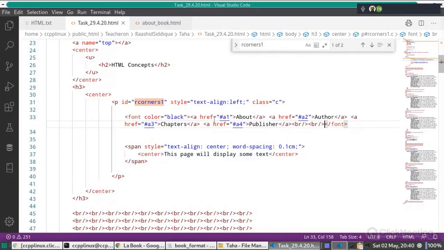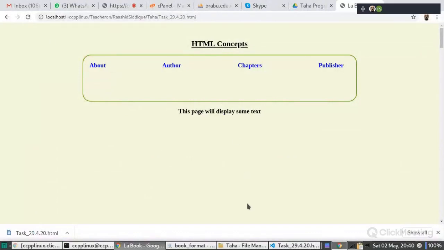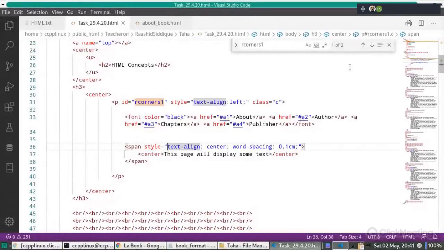Font color equal to black, A tag, about, A tag, author, A tag, this one. Okay. So you use the font tag outside the A tag. Then there is a style tag. So another possibility is that we can use the positioning system here. Then it will be controlled.